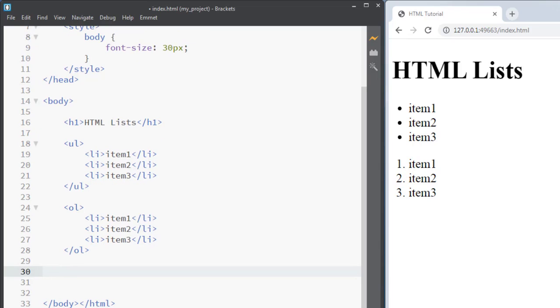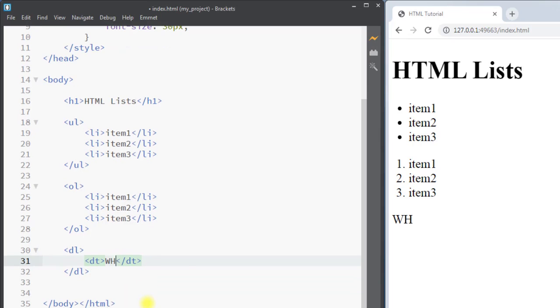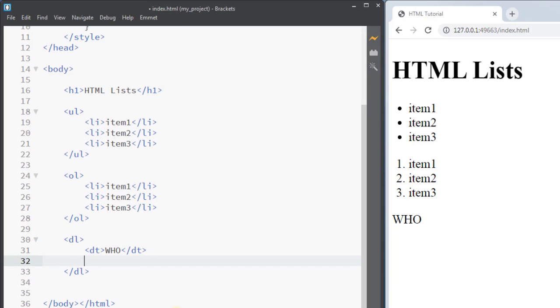And next we are going to talk about the description list. So the description list starts with the DL tag, and the description list is a list of terms with a description of each term. So inside the DL tag, first we have the DT tag, which stands for description term, and inside of the tag we write the term like WHO, and right after the term we have the DD tag, which is used for the description about that term. So we have to write the description about the WHO, which is World Health Organization.